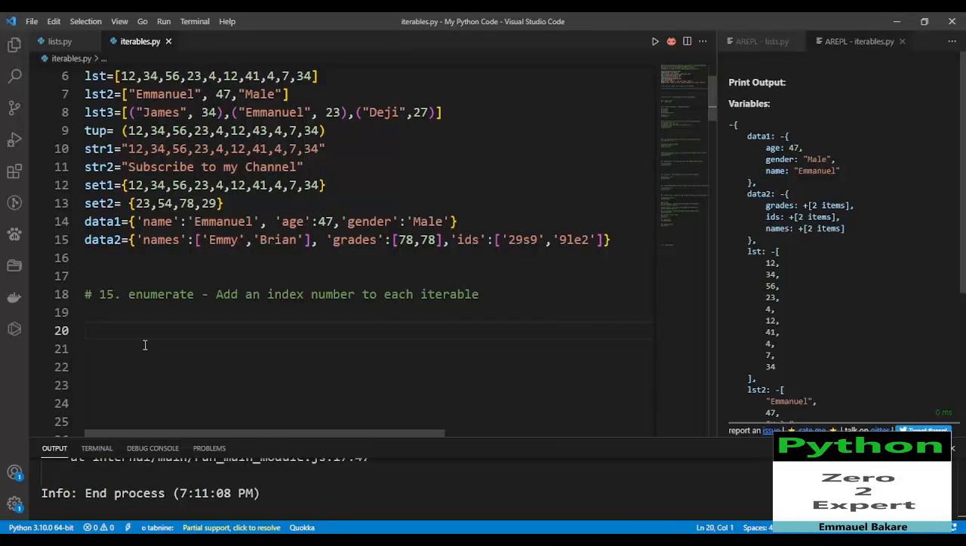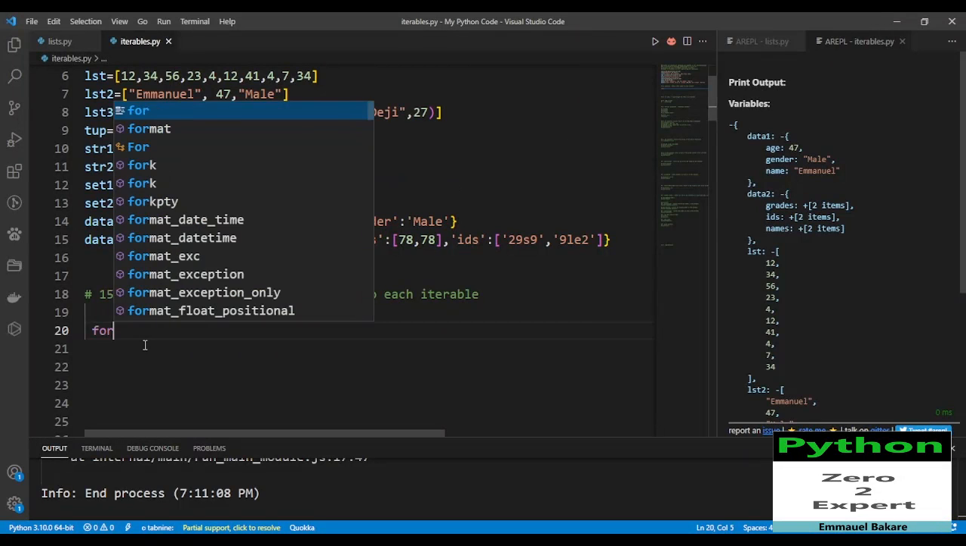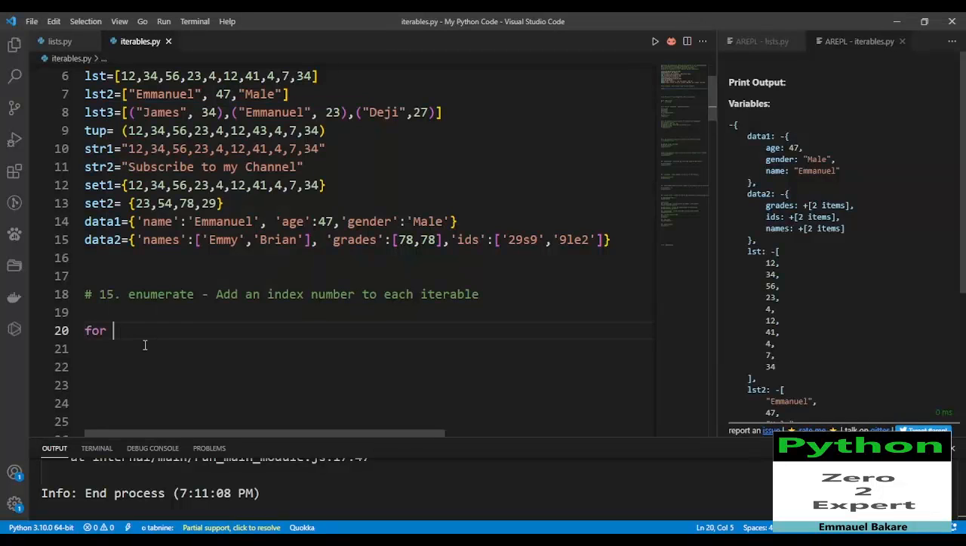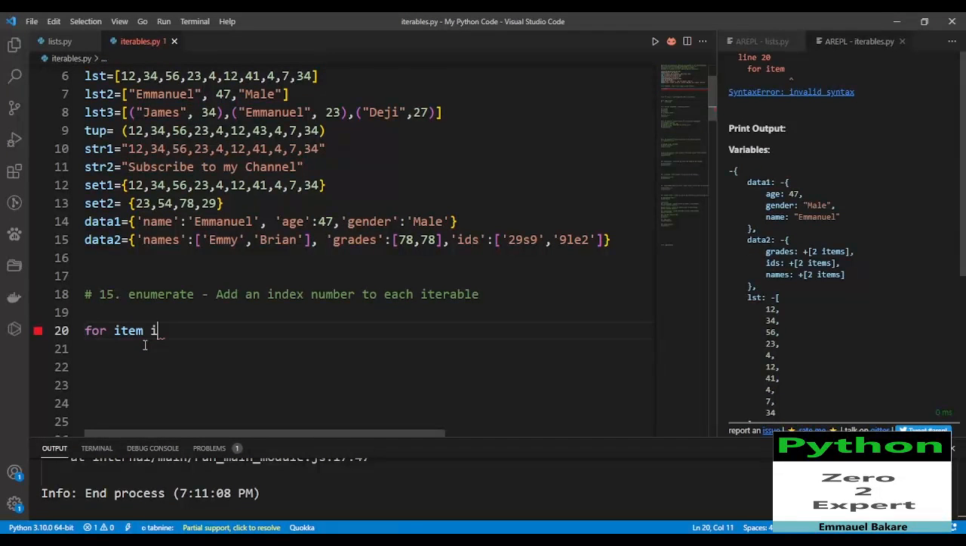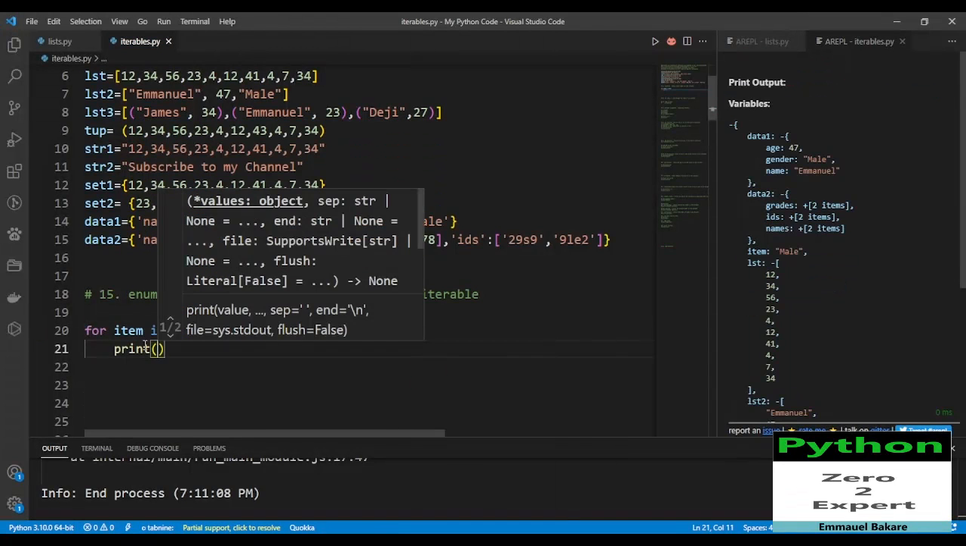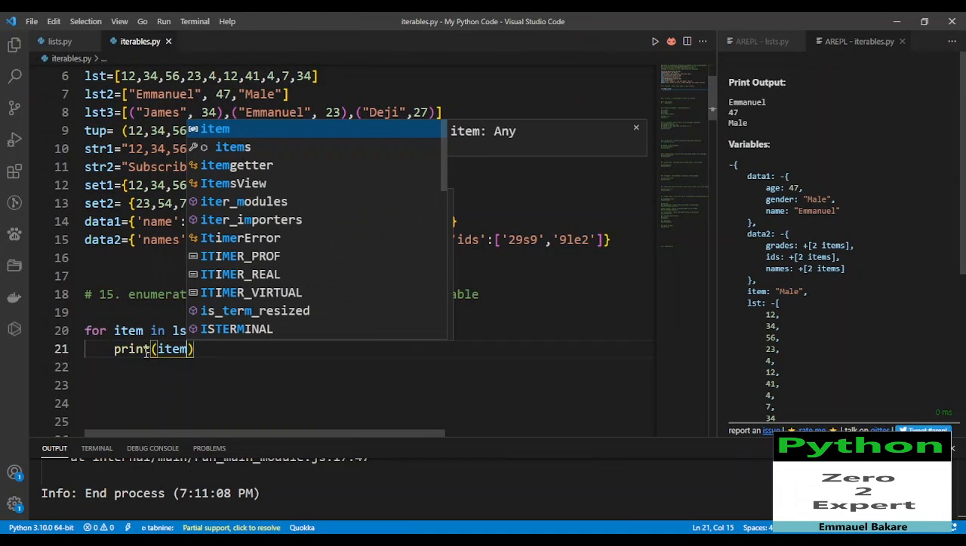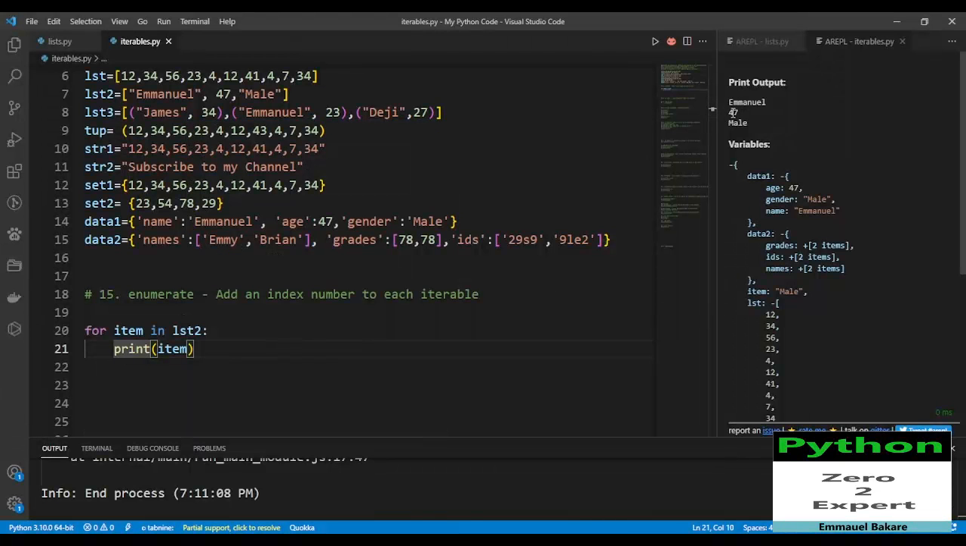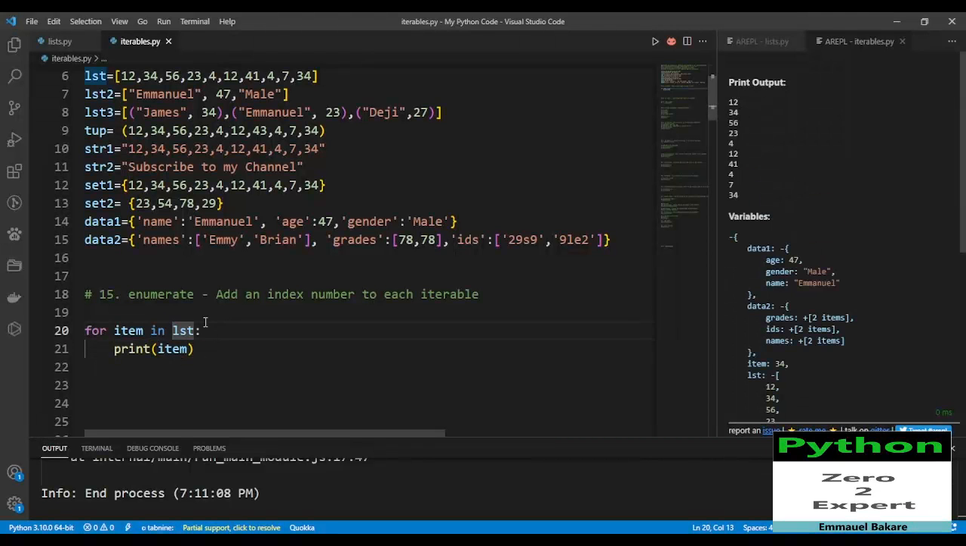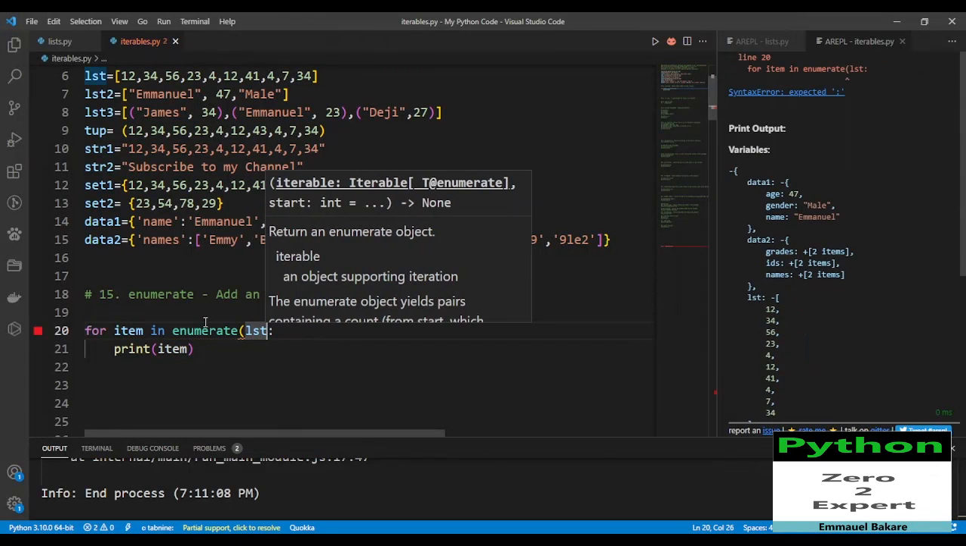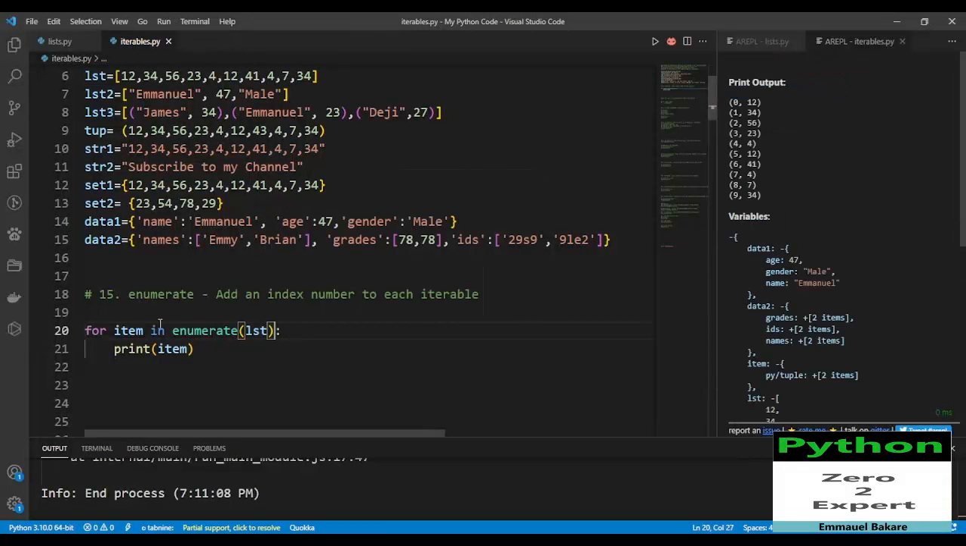Enumerate. Enumerate can be used to add an index number to each iterable when you are looping through it. For instance, if I loop through lst2 and I print out the item, it's going to print out Emmanuel, 47, and male as it is in lst2. But if I want to see the index of each item, I'm going to use enumerate and put the list in enumerate.